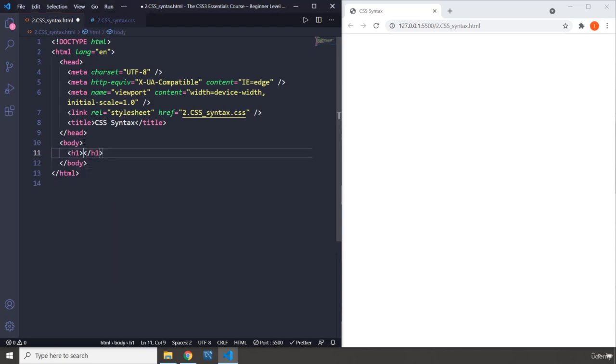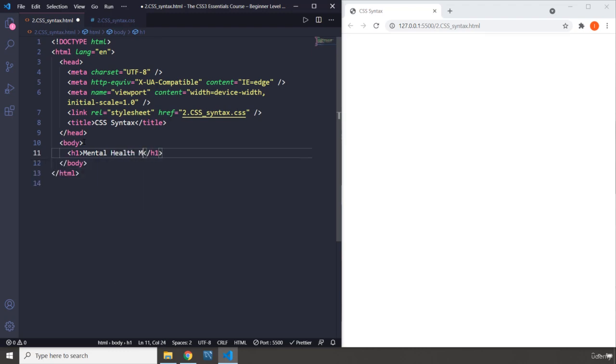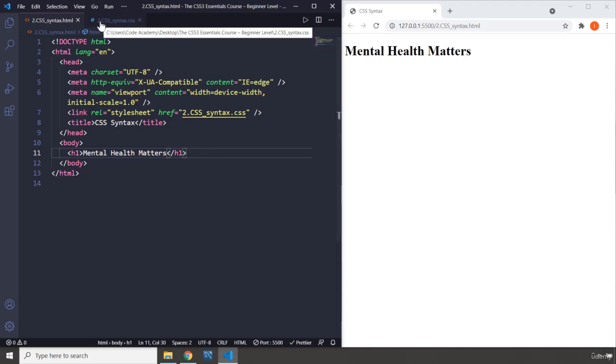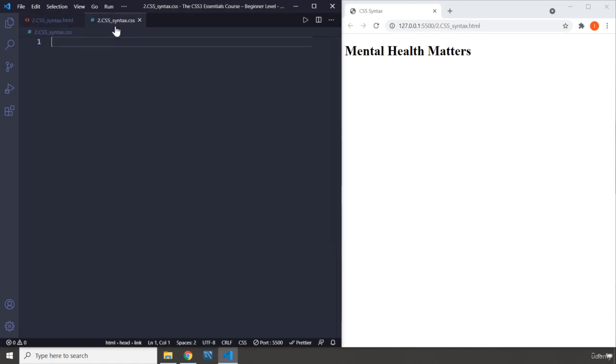But first of all, we need some content, and I'm going to say mental health matters. So this is going to be some content that we have, a title, and you can see that we have linked our CSS file to our HTML file beforehand. I'm going to do it again for you. So the relationship is stylesheet. I'm going to say 2.css. There we go. So this is href. It's just the address or path to our CSS file. Save that. Let's come here.